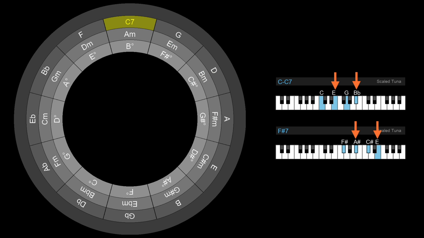Tritones can be used to help with chromatic progressions. C7 and the chord opposite it, F#7, have the same third and seventh notes swapped around. These are the dominant notes in a seventh chord, so the F#7 could be used to substitute the C7.